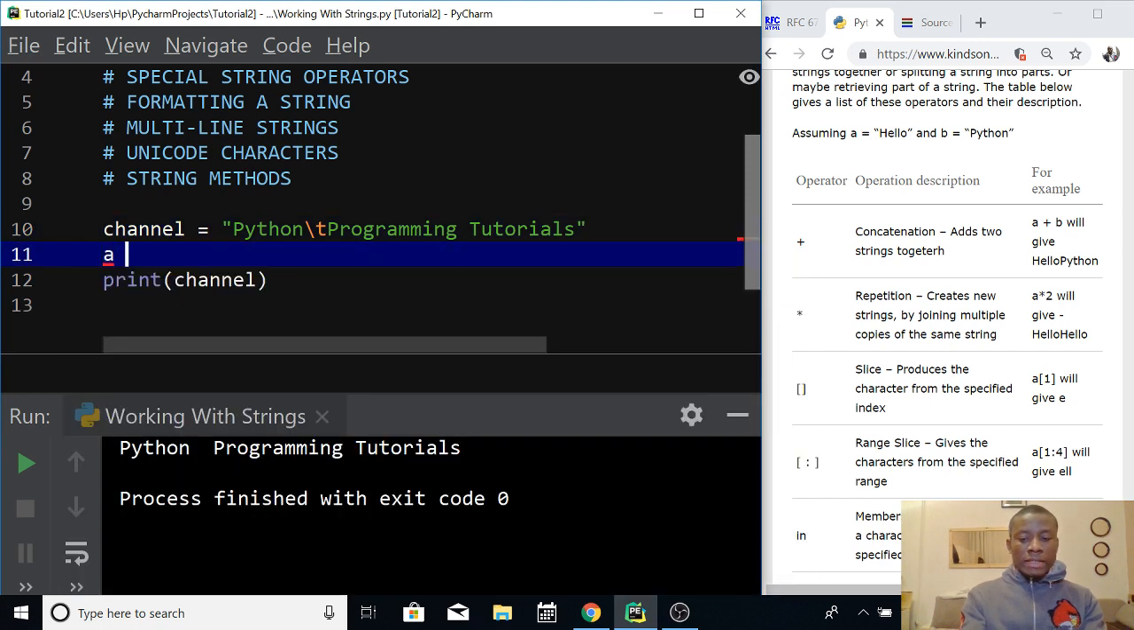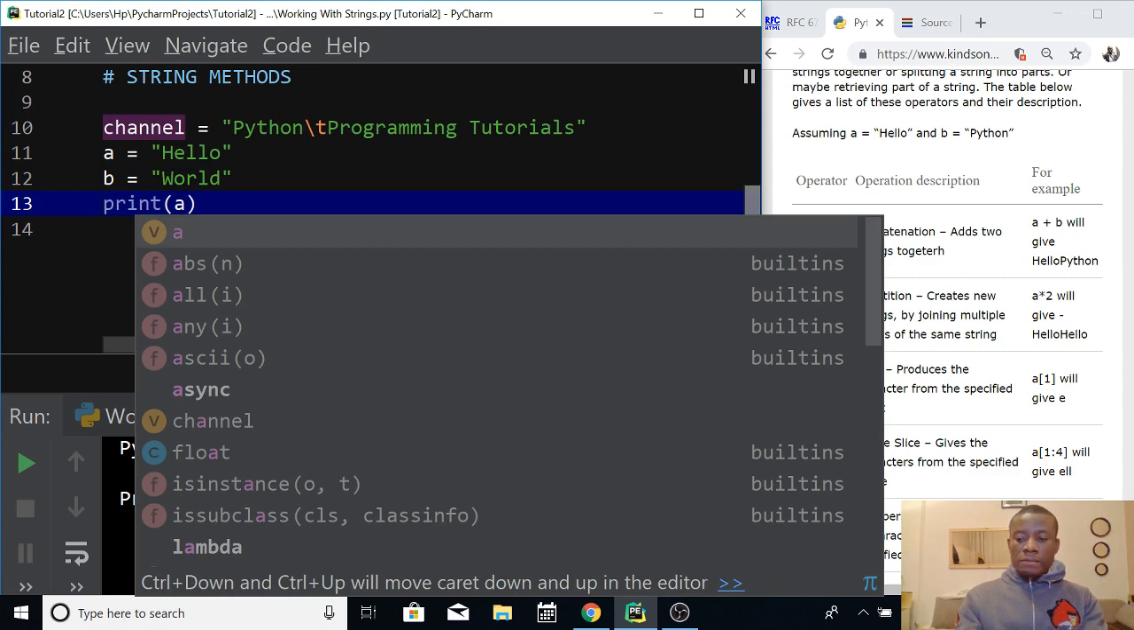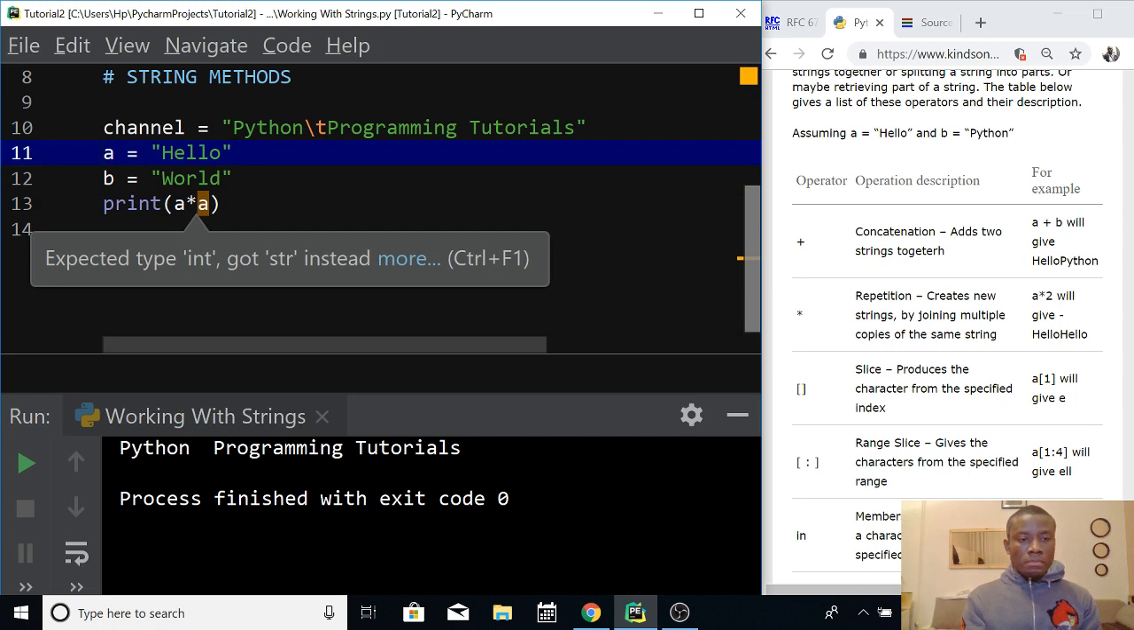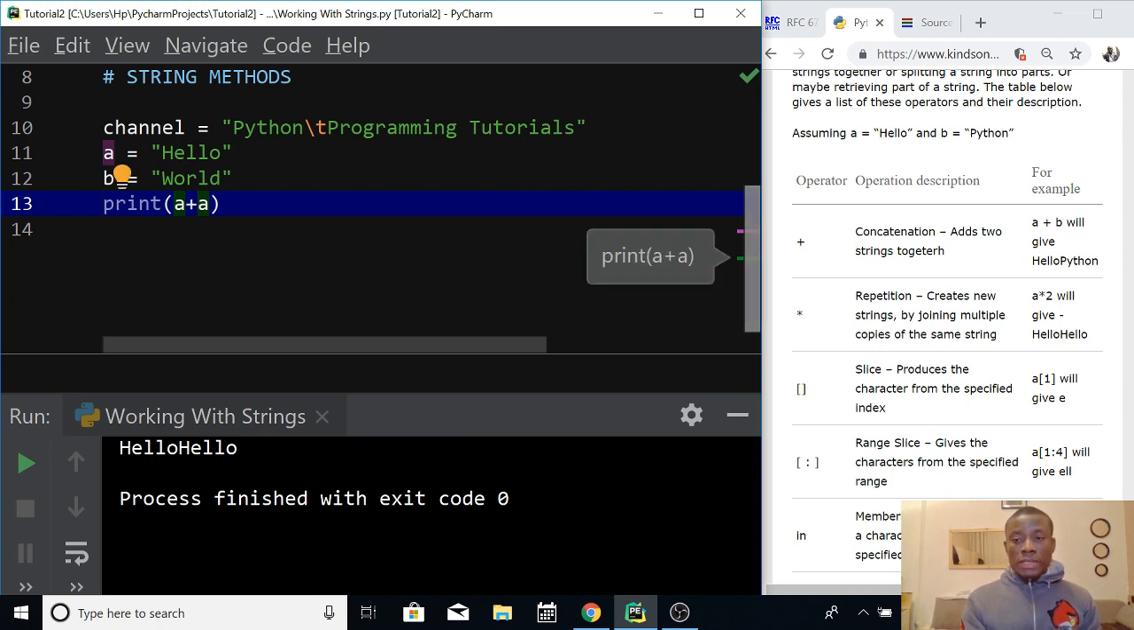Let's say we have A is equal to hello and B is equal to world. Alright? So what is going to happen if I print A plus A? What do you think will happen if I print A plus A? It's going to combine the two strings into a single string. So you can see hello, hello. So that is why concatenation adds two strings together. So this plus here is not the addition plus, but it's called the concatenation operator.